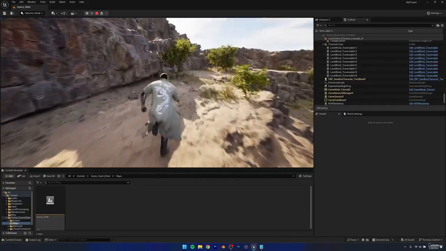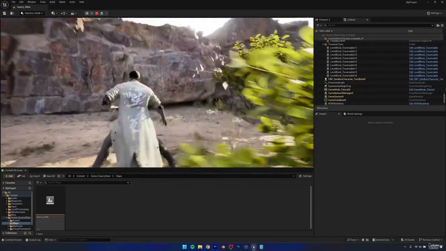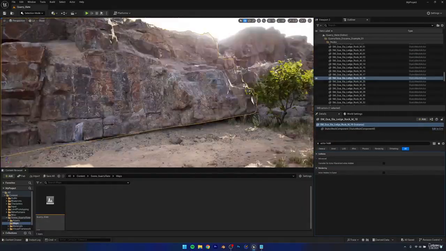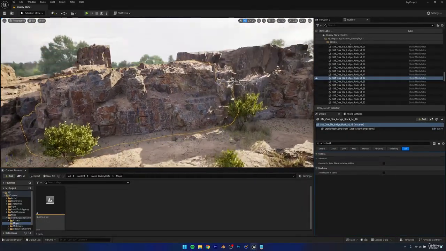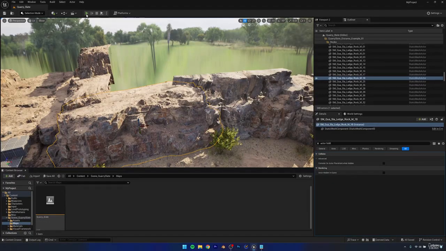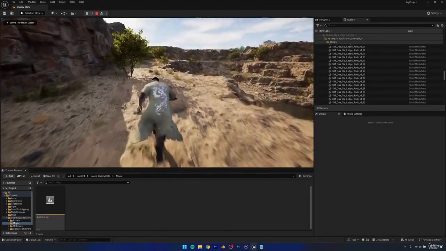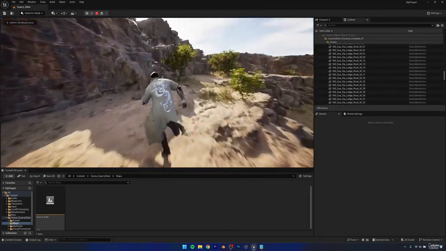So this whole place is fine. This rock is elevated for some reason, so what I'm going to do is drag this down, something like that. And I hope we don't break anything. Yeah. Once again, just making sure that the level looks nice.